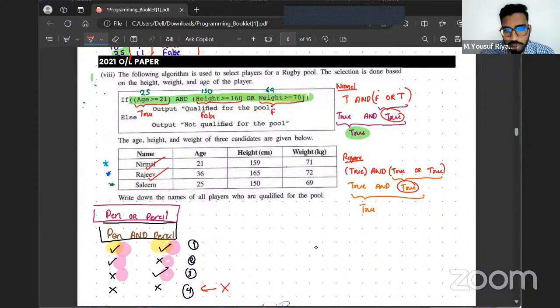Perfect. That's also going to give me false. Now let's use our logic for this. Okay, for Salim. For Salim, we have the first brackets true, and the next brackets we have false or false. Now, tell me if both our conditions are false, what will be the overall result?